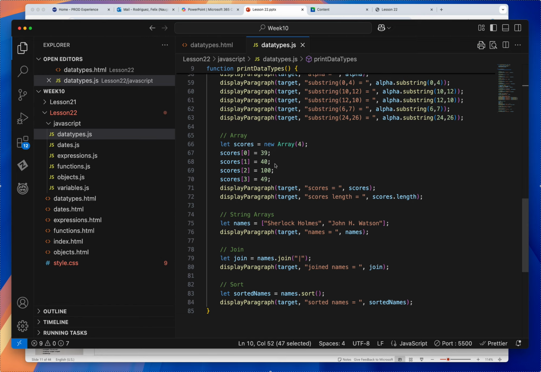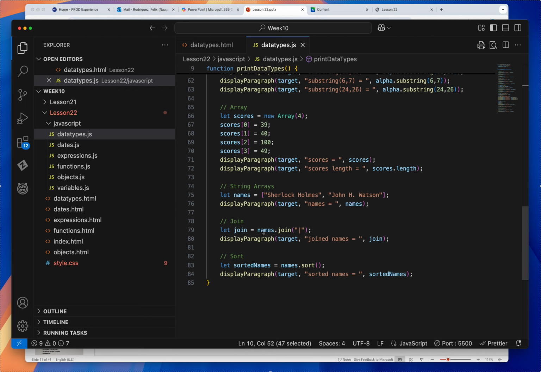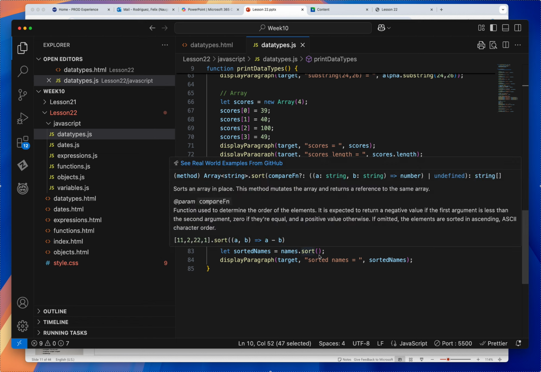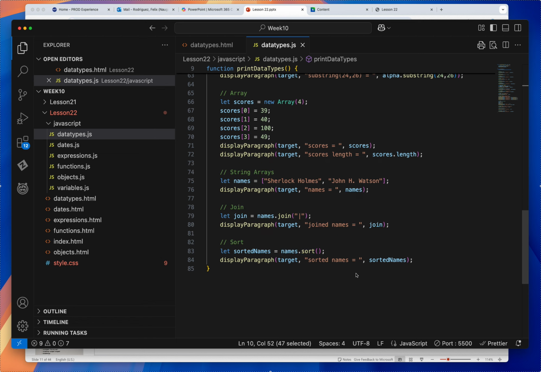So here we create a very simple array, the scores array, and we print out the array. We print out the length of the array, so it should be 4. We print out a string array, which is just an array of strings. And then we do this join on the array to show you what happens when you call the join. Basically, it combines all the elements of the array and puts whatever the delimiter is in between each element. Then the last thing we do is show you how to call sort on it to sort an array.